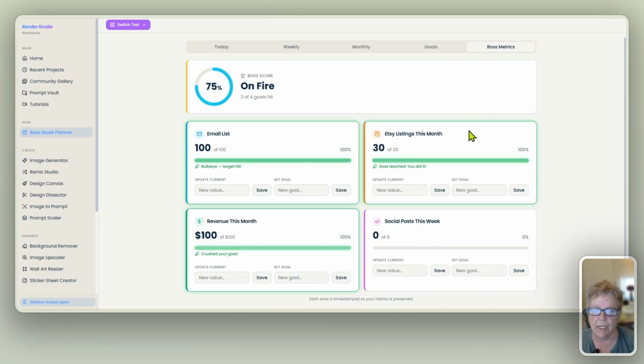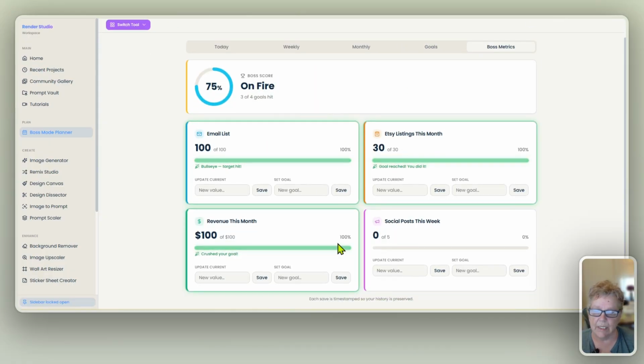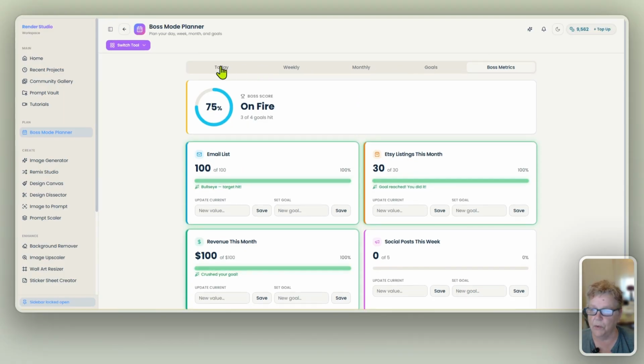These are 4 key goals. You can set as many goals as you want over here. These are just 4 major ones that I think everyone should be focusing on: getting their listings up, building their email list, looking at their revenue, and making sure they're posting on social media in some way, shape, or form. Like I said, Pinterest is fine, YouTube Shorts, TikTok. It doesn't matter where, just pick something and work it. Okay. So that's what our boss mode planner is for.